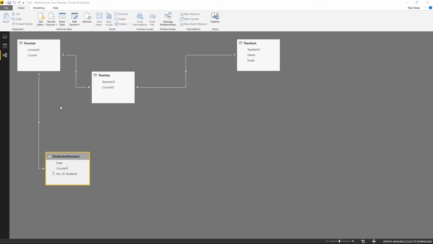If you notice, the problem that we had even before applying the bidirectional cross filtering is there is no filtering happening from the teachers table to the courses table. As you can see, the direction of filtering is the other way around. So because of that, whatever the user logs in, the filter will not be able to travel to the courses table and to the students attended table.